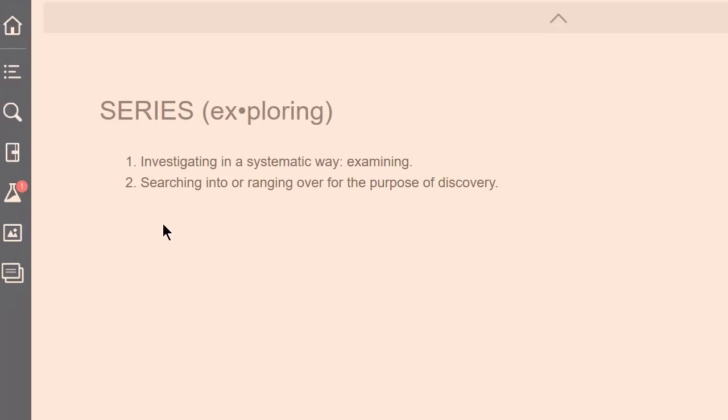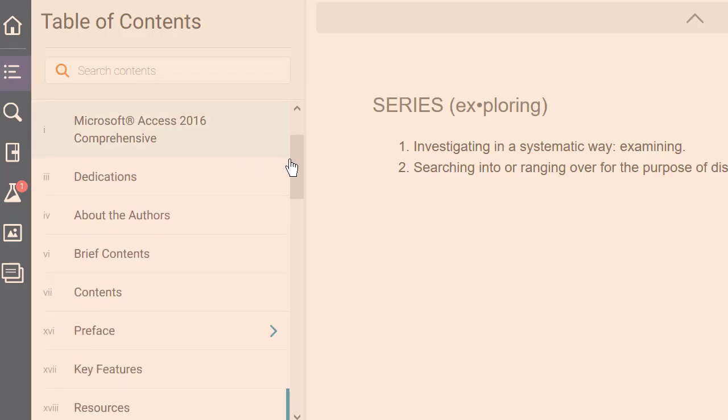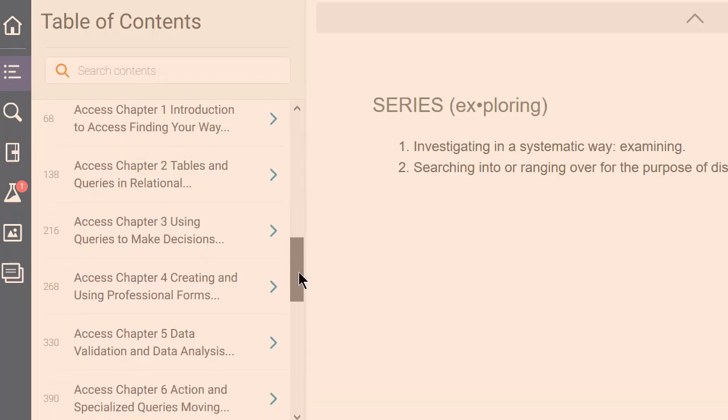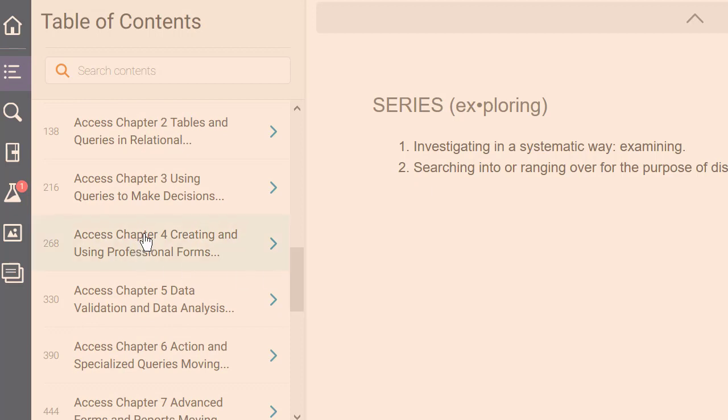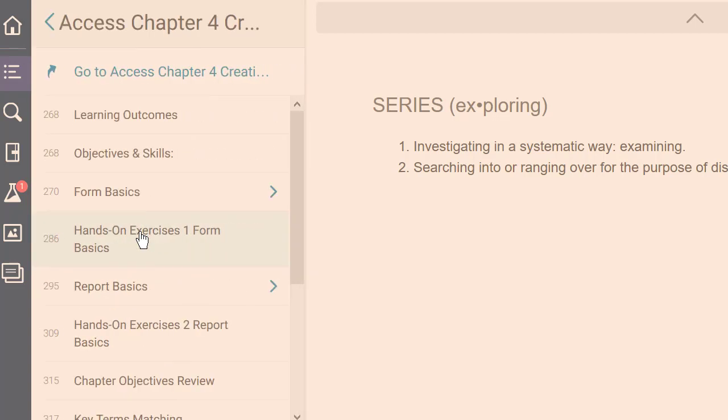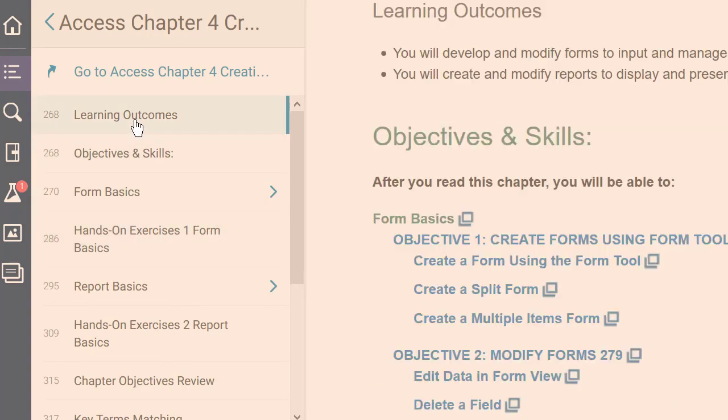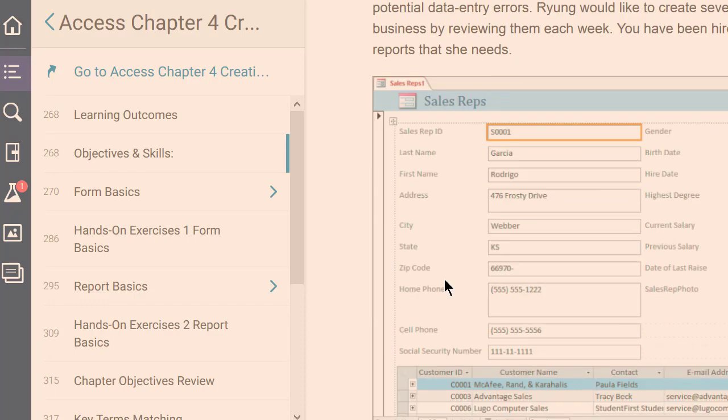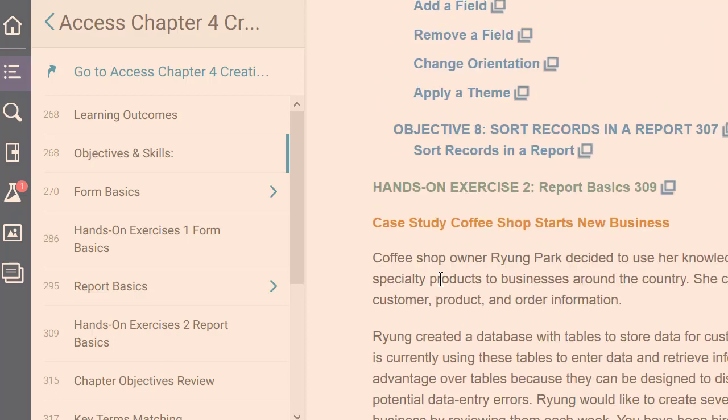And then you need to find out what chapter you're reading. If you go to the table of contents, you'll scroll down and you can see Access Chapter 4, Creating and Using Professional Forms. That's the chapter we're working on this week. Click on that, you can click on the learning outcomes and just start reading and go from there. Alright, so please do that before you start on your project.